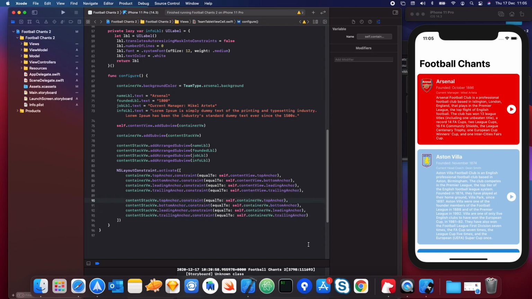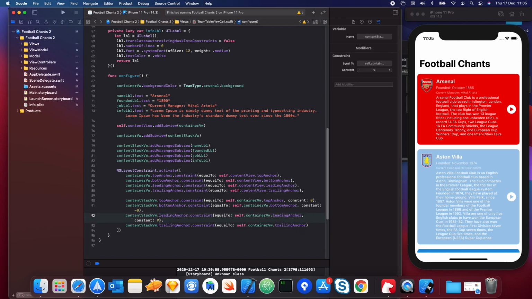And we're going to add some spacing. So we just add another parameter here, constant 8. And then on the bottom, we don't want to push it down, we want to drag it up by 8, so we're going to do negative. When you're working with bottom, if you want to move it up from the bottom, you have to make it a negative. Leading, we want to push it from the left by 8 as well. And then trailing, we want to drag it from the right, so we're going to give it a negative as well. Perfect.